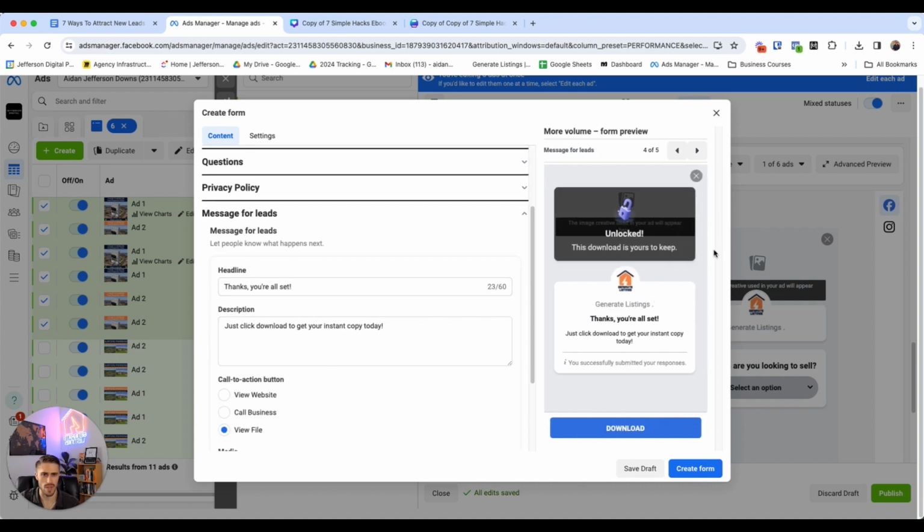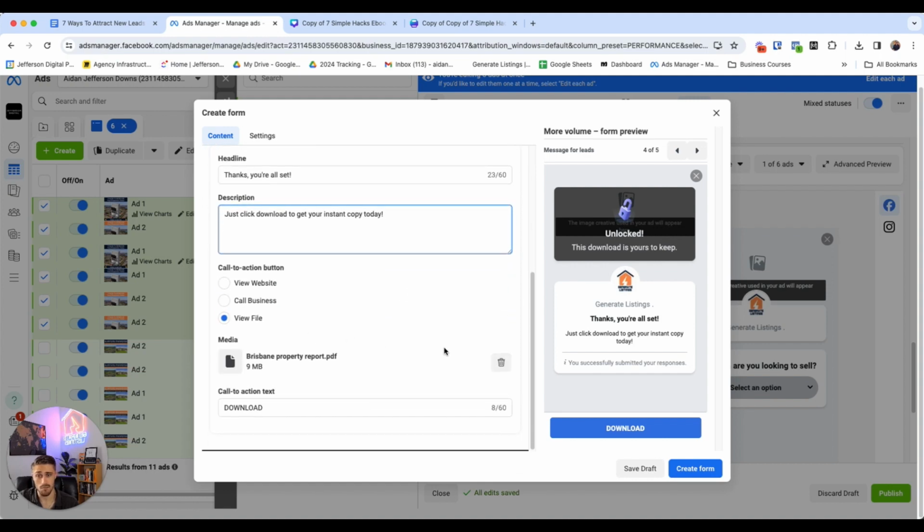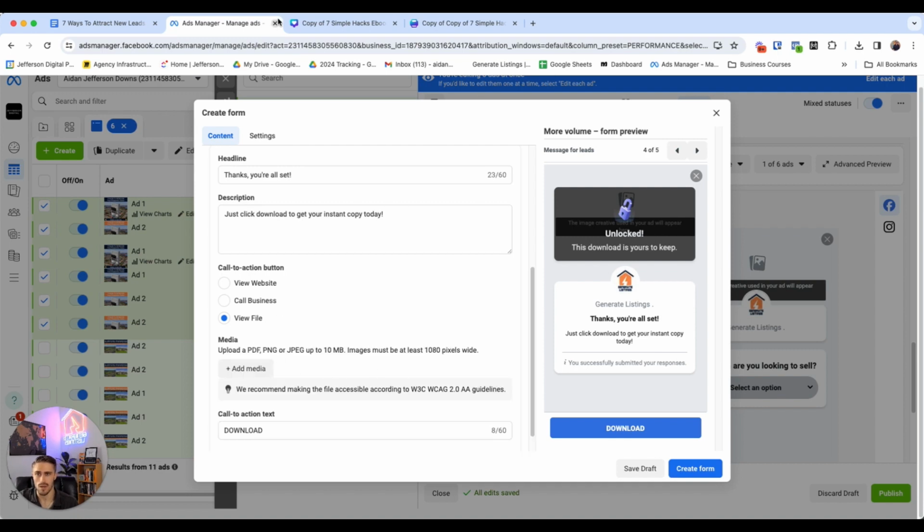And then we get to the actual thank you page, which we can see here. Thanks, you're all set. So you can say that for the headline. Description: just click download to get your instant copy today. So that's going to be pretty much exactly the same. And then we can actually link in our report.